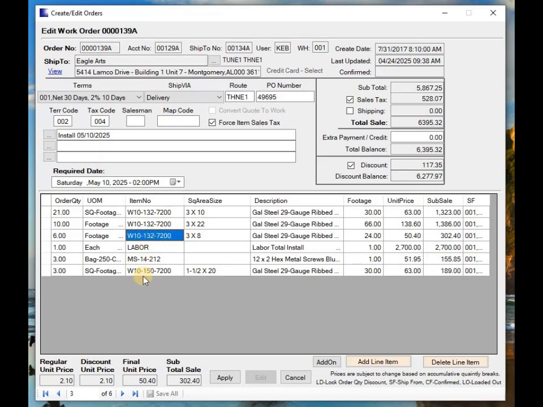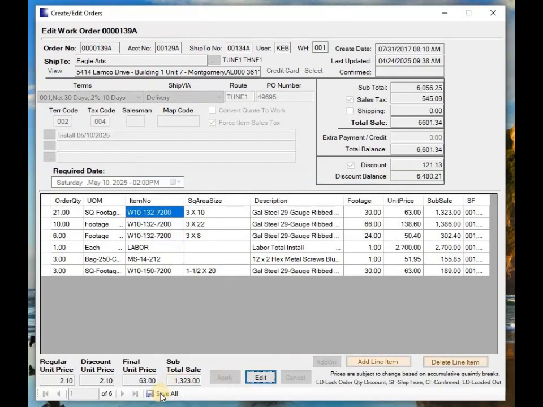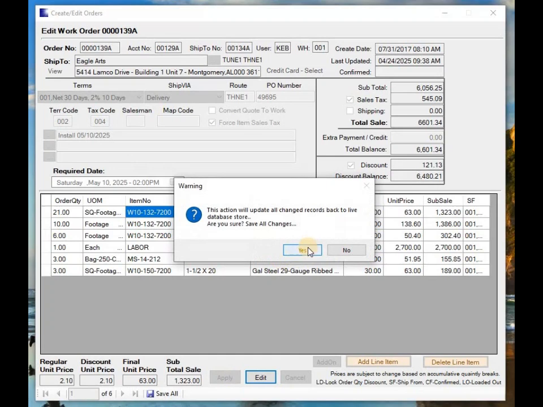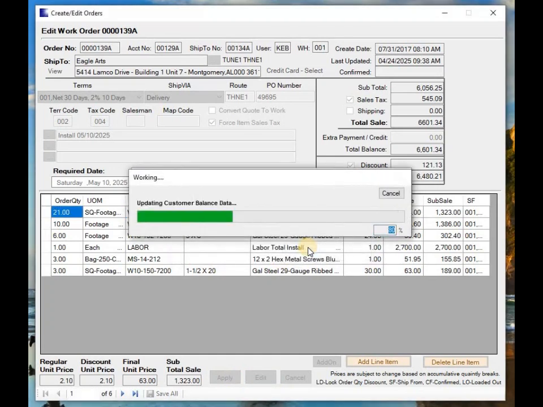But anyway, the point is I can now add 3 of 1.5 by 20, and I've told the program that it's going to be a ridge cap. Okay. Let's go ahead and save that, apply that. Let me save this so that we can see what that looks like on the work order.